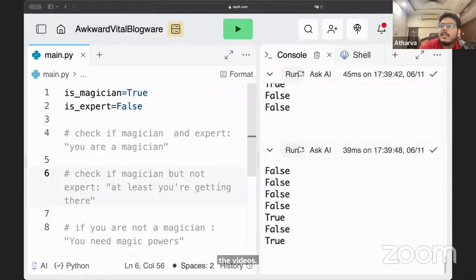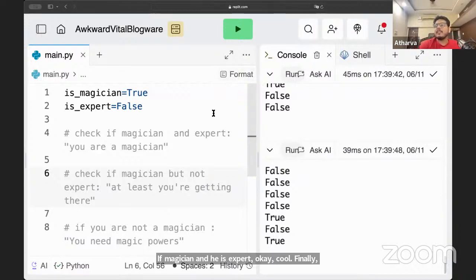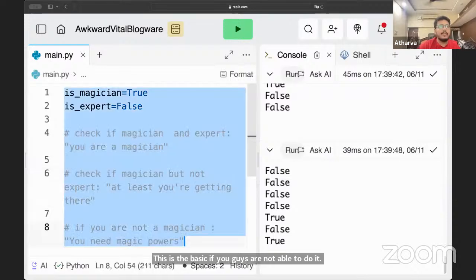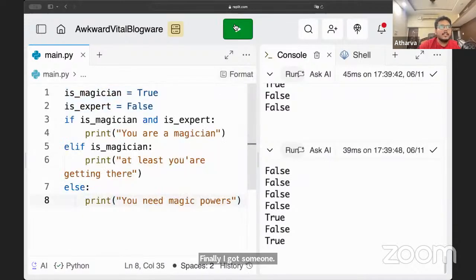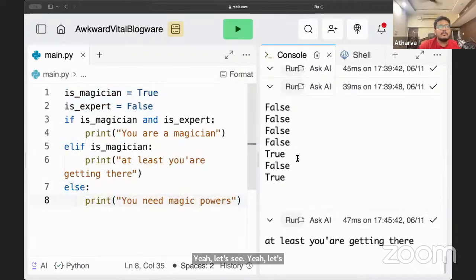If magician and expert, okay, cool. Finally, someone did it. Okay, I'll move forward. This is the basic. If you guys are not able to do it, finally I got someone. Okay, let's see. At least you are getting there, right?